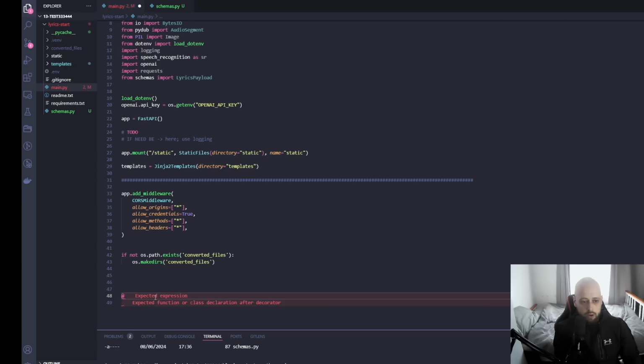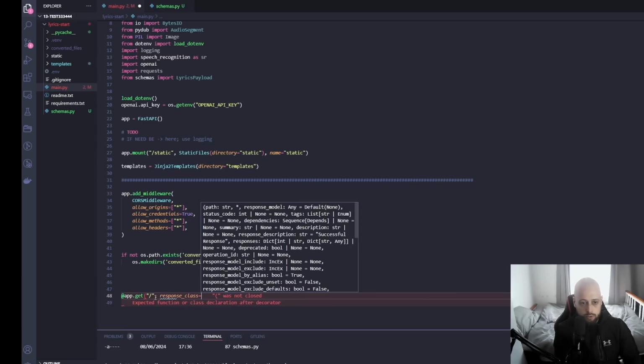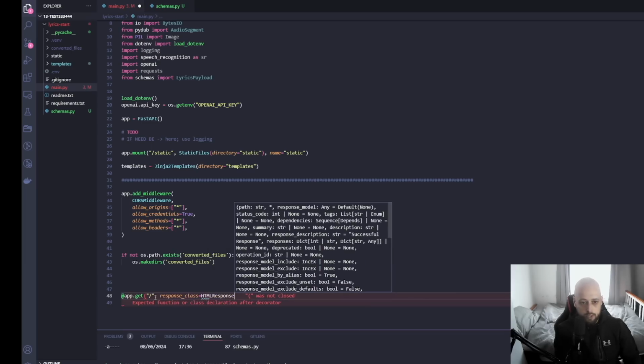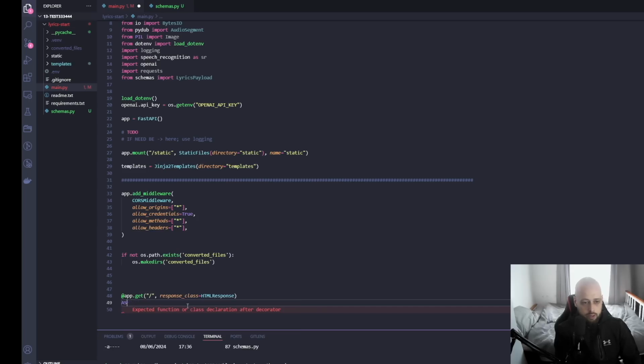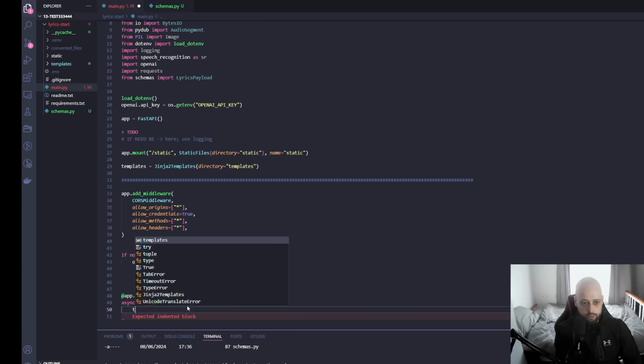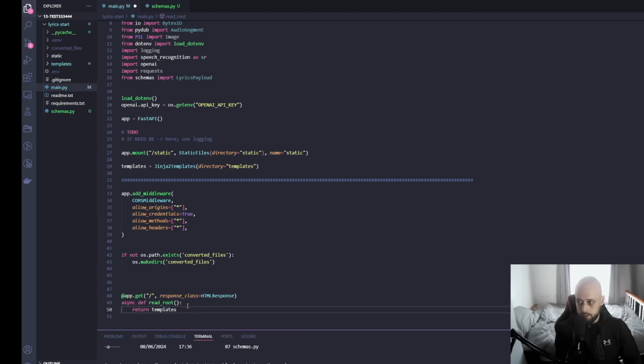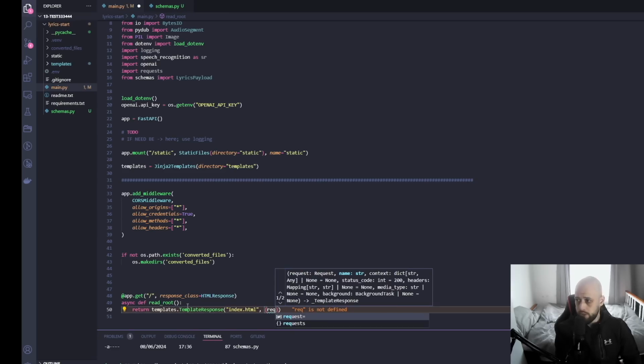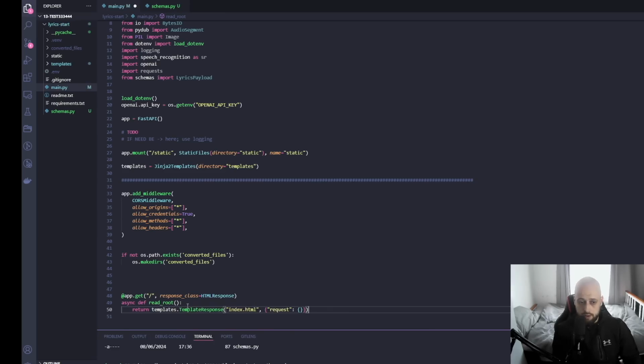So we can define our endpoints now. We will have a GET endpoint that will first render the HTML page. So this will be the response class of HTMLResponse, and it can asynchronously call this method read_root, which will just render the HTML page from our templates. So it will return templates.TemplateResponse, index.html, and also request. So leave that empty for now.